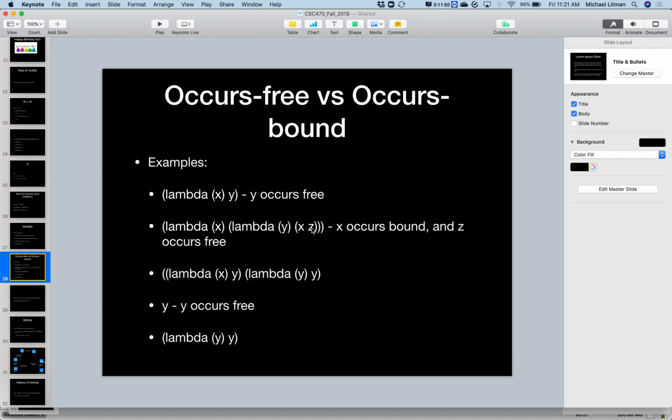Z occurs free because Z is not bound here and it's not bound here. How about y? Y is bound, but it does not occur. So then it's none of the above. That's false for occurs bound. Y is occurs free or occurs bound? Y is false because it does not occur.